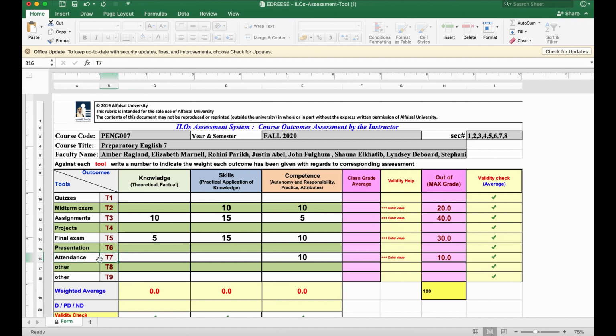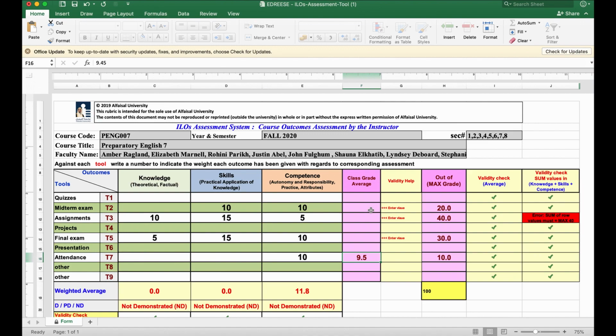T7 is our attendance. It's out of 10 points. So I will just change my 94 to 9.4 and write it in. So using my gradebook on e-learning, I can fill in the class average for the midterm, T2, assignments, T3, and final exam, T5.